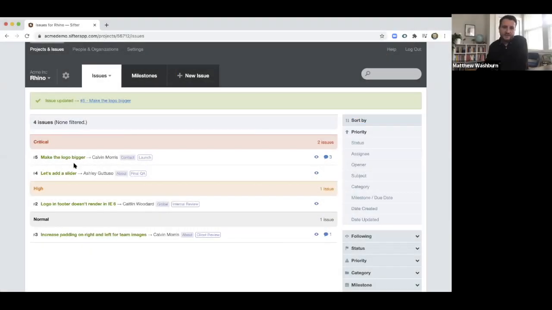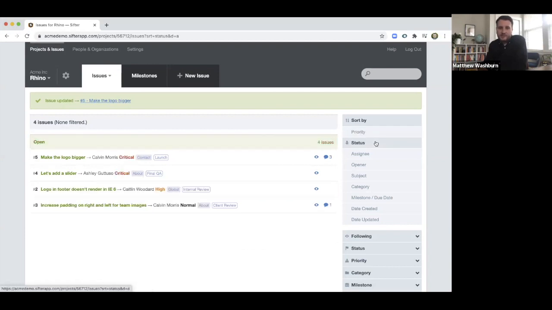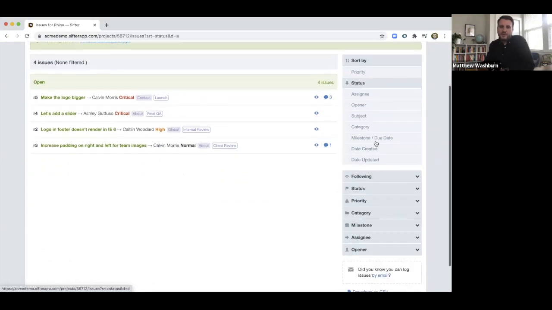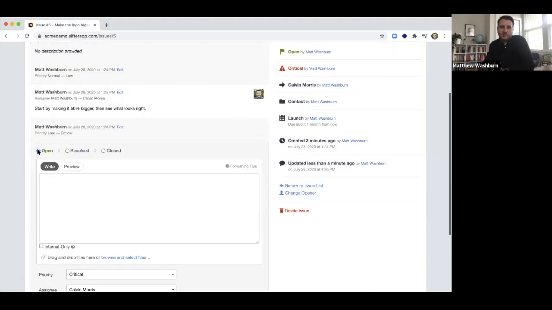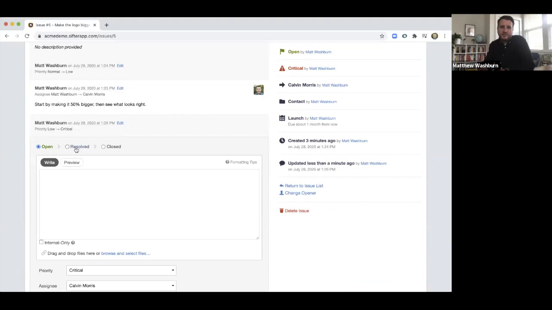All right, so now let's get into filtering. By default, you start with priority, but I've got an option here to filter by these different things. So status: the statuses that are available are open, resolved, and closed.